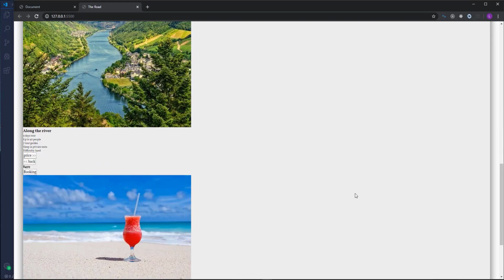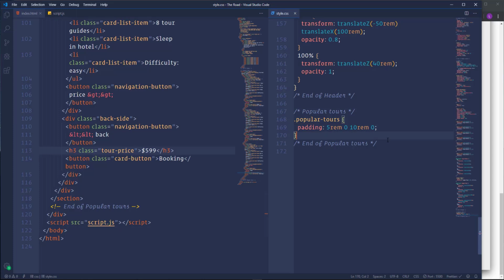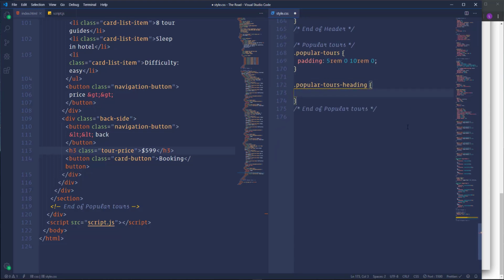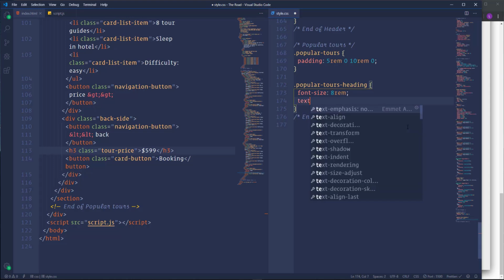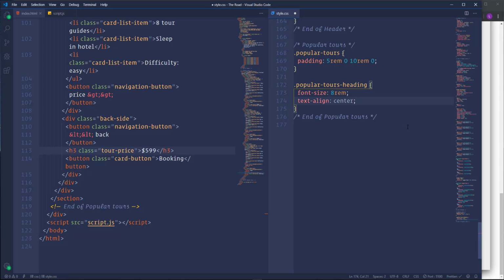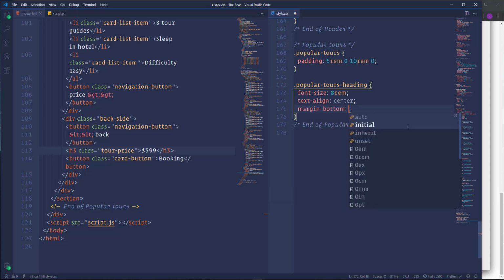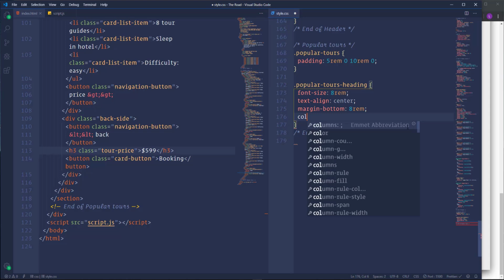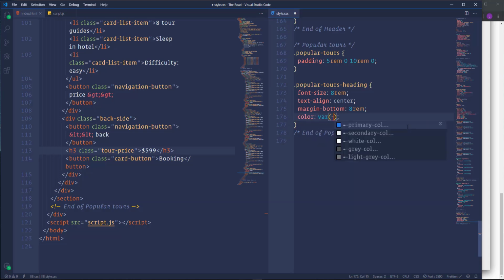Okay, next I'm going to take care of the heading of the section. Let's select this element. So first of all, let's increase the font size, make it 8 rem. Then I'm going to put the heading in the center using text align center. Next, I'm going to create some space at the bottom of the heading using margin bottom. Let's set it to 8 rem. Change the color. Let's use here color primary.